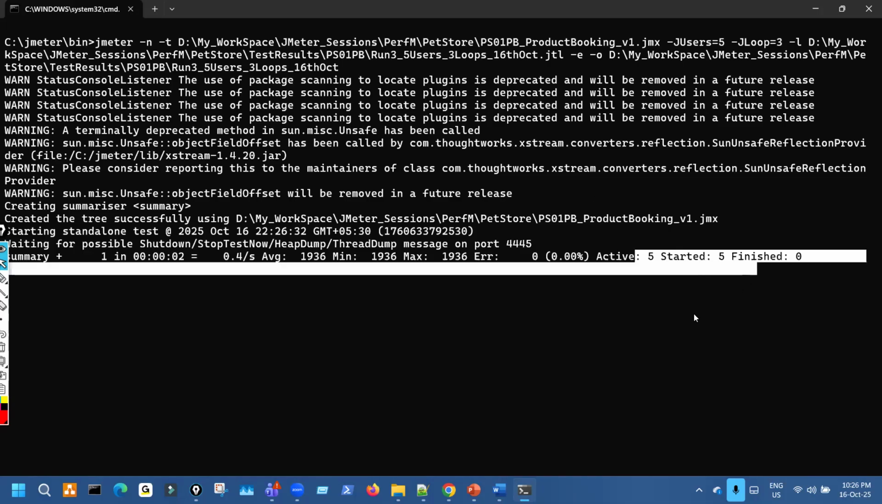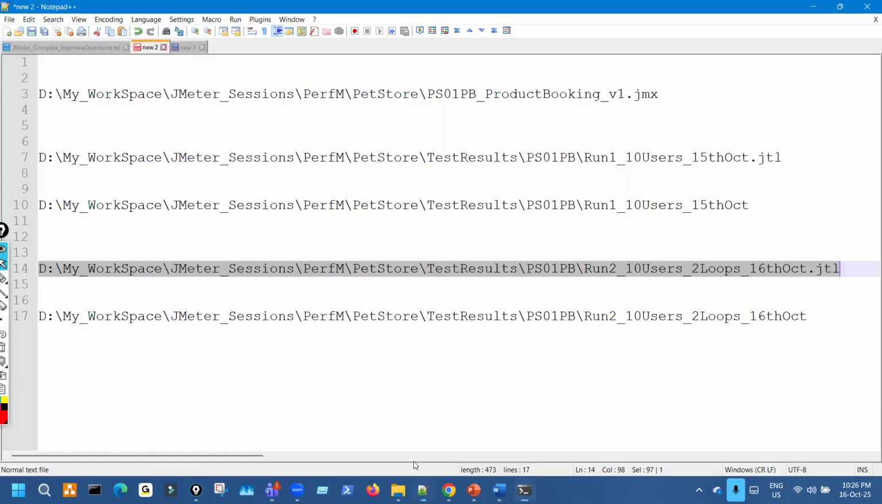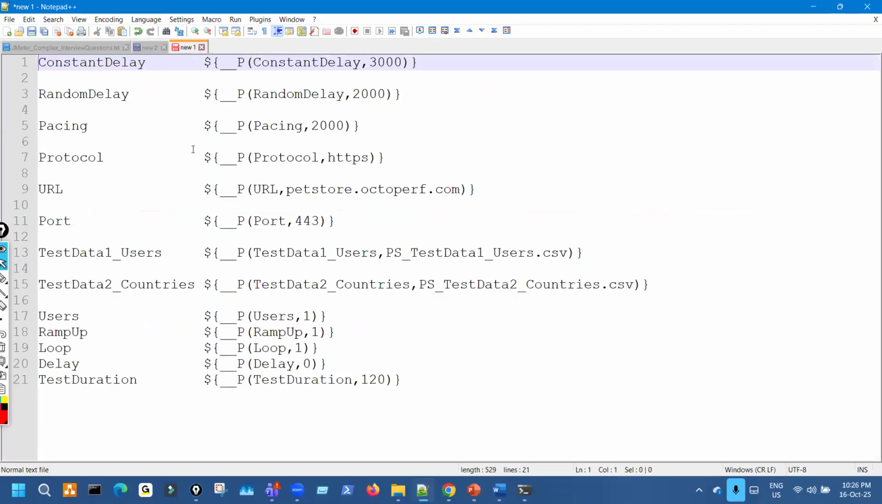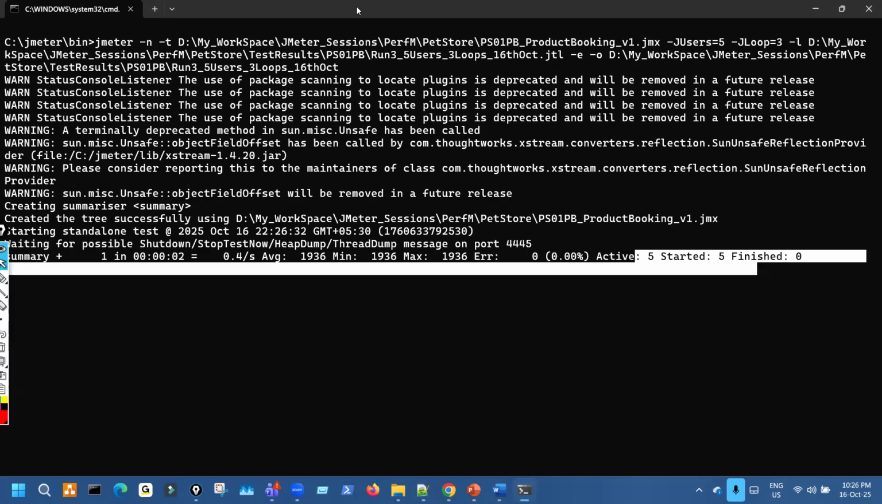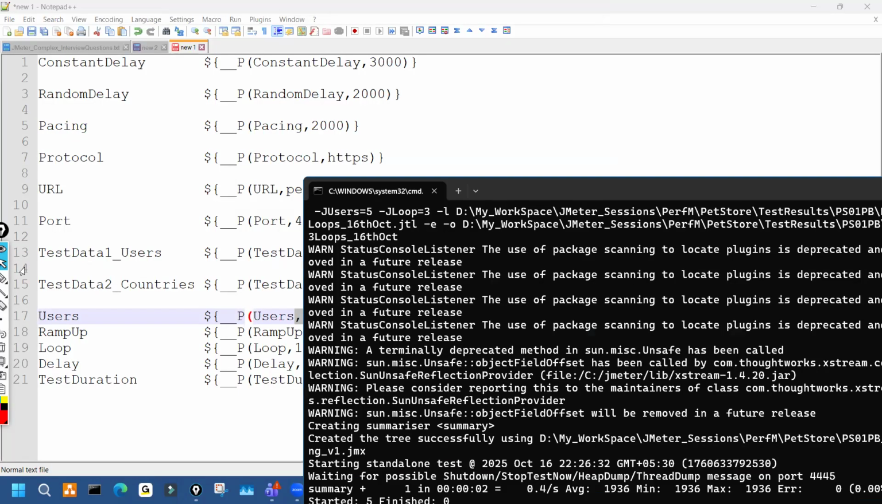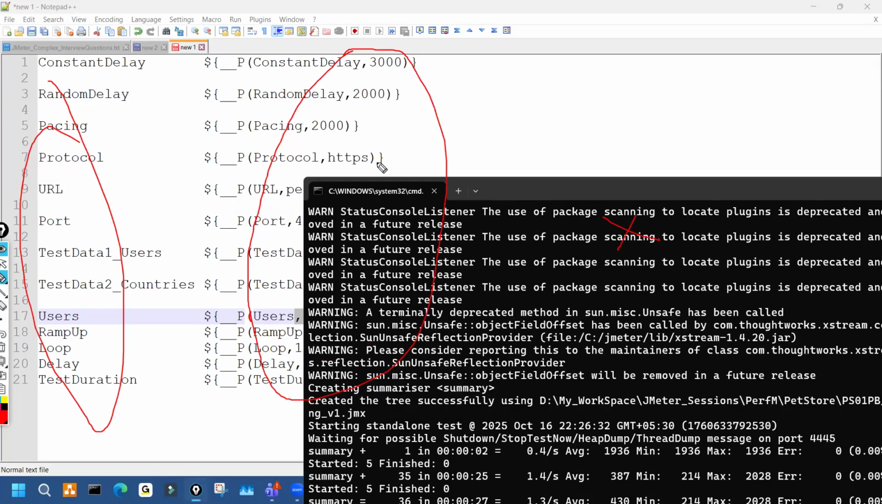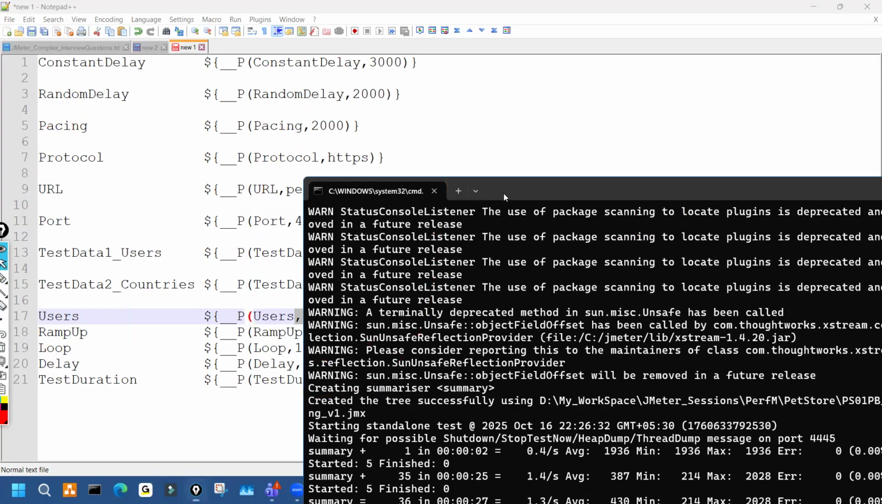Yeah, 5 users. In the script, by default, how many users were there? 1 user. So that is the meaning of default value. Understand that if you are not passing anything, suppose for these variables here you are not passing anything, so always the default value will be taken. That is the importance of default value. That's why we give the default value.